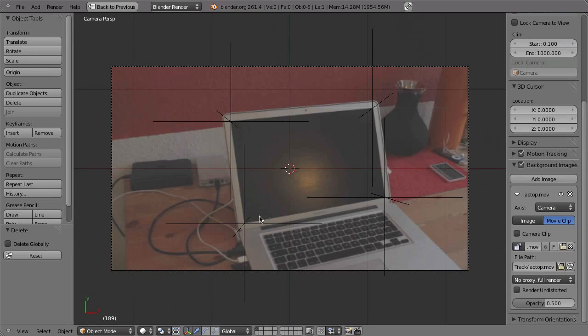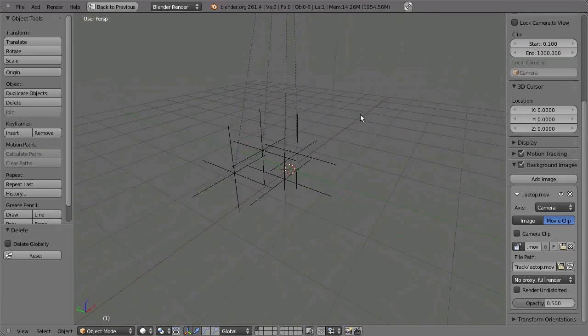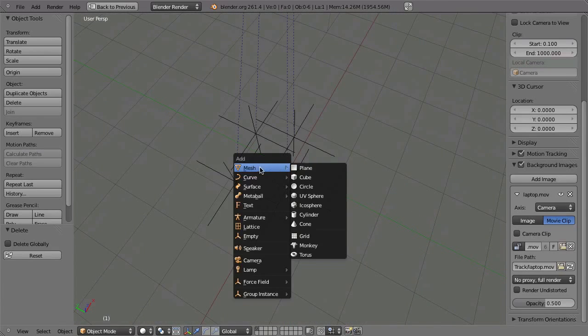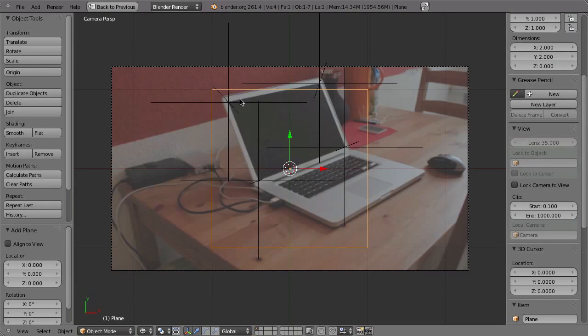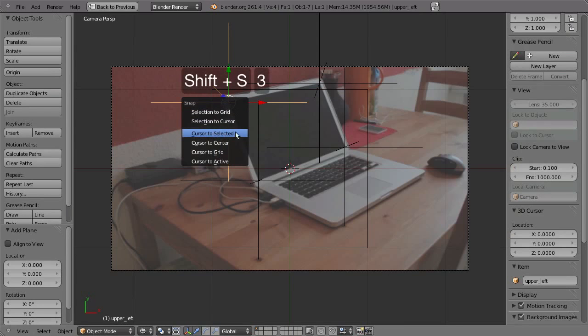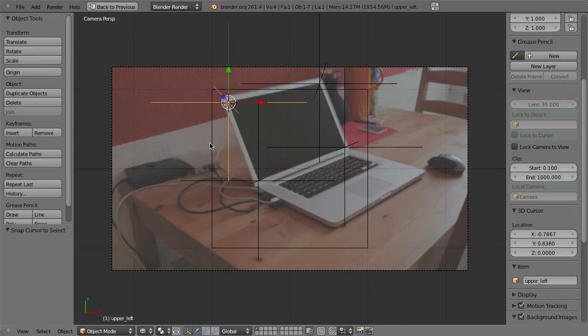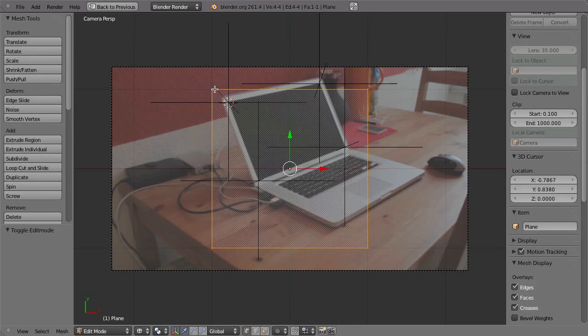So first we have to insert a plane, and this plane can then get a texture with a movie on it. So with a 3D cursor here at the origin, we hit Shift A, add mesh plane. And now we have to try to snap the corners of this plane to these empties. And that's very easy. We just select these empties and then hit Shift S, then 3, cursor to selected.